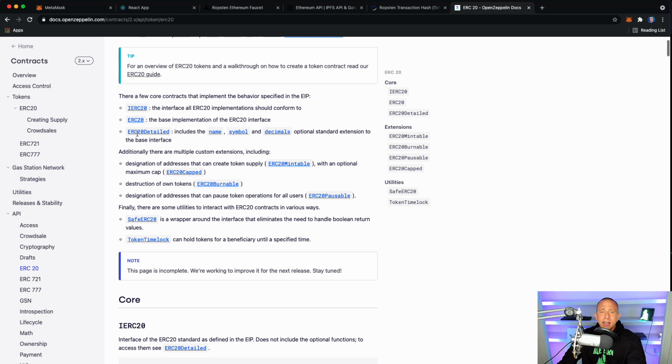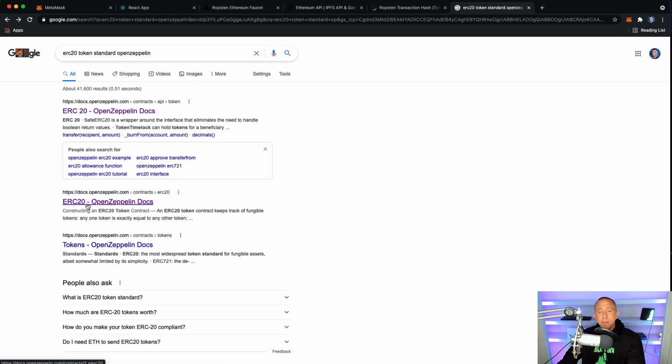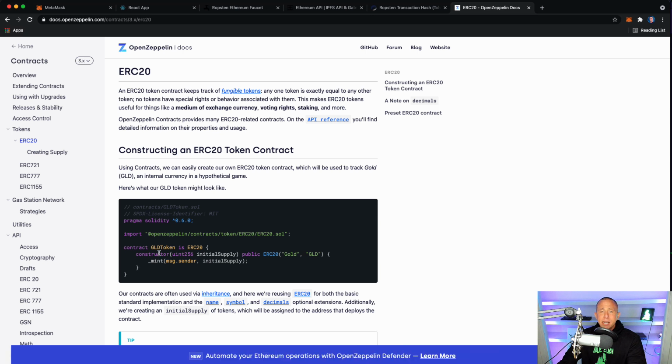Here I can get a lot of documentation around it, but if I wanted to actually use it, I can either copy the code myself or I can install it using npm. So I can say npm install OpenZeppelin/contracts. And then what we'll end up doing is extending or inheriting from that ERC20 contract that we're going to be using.